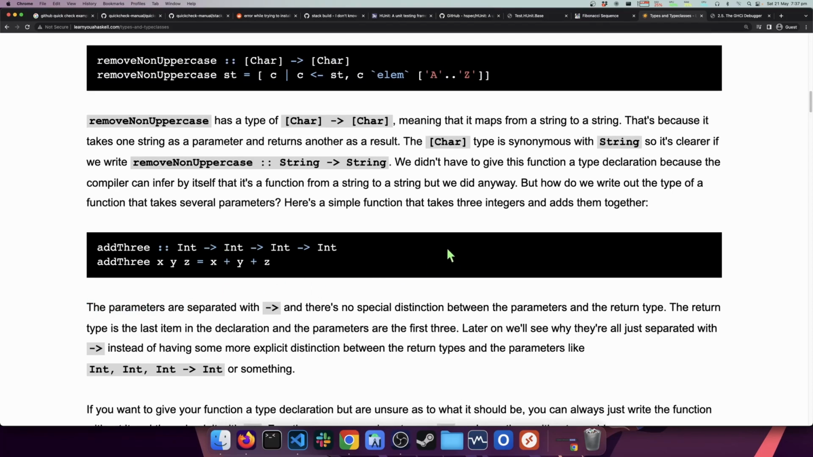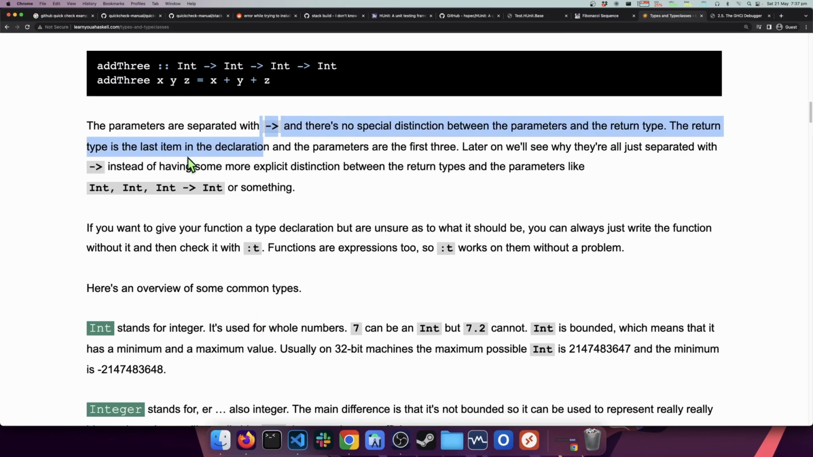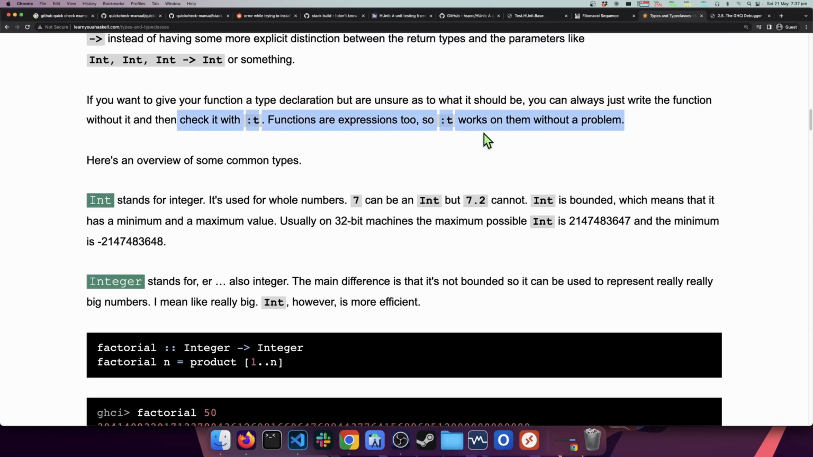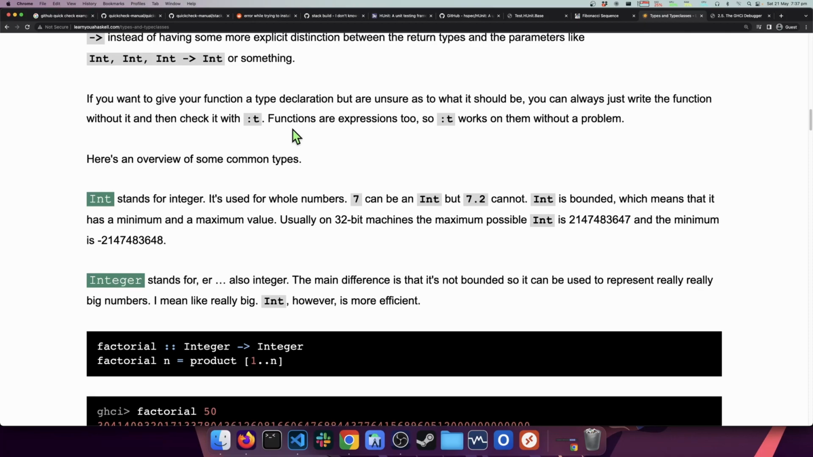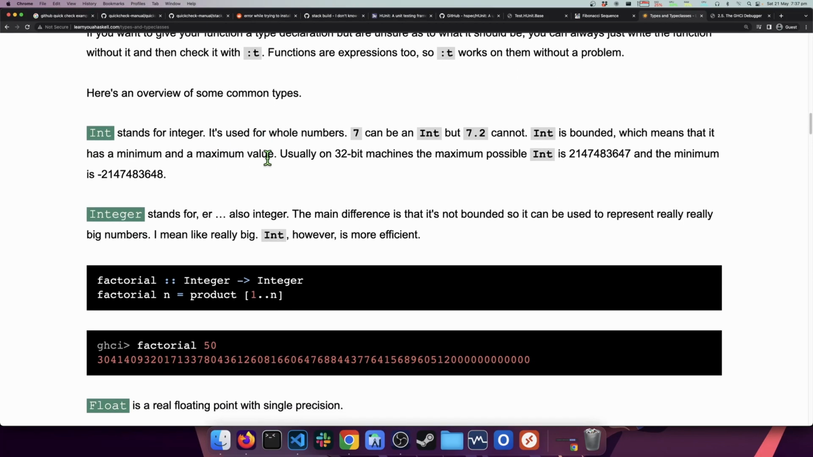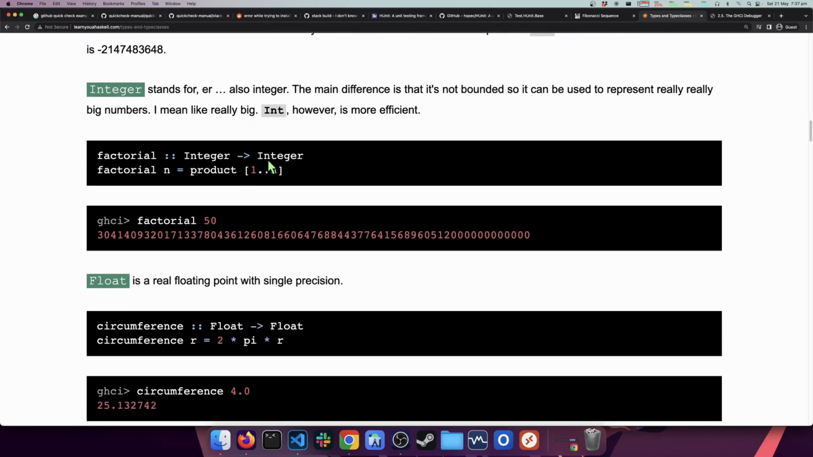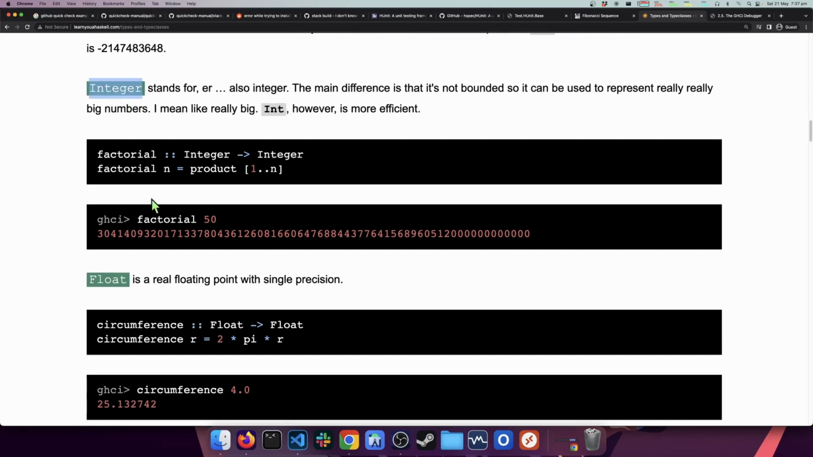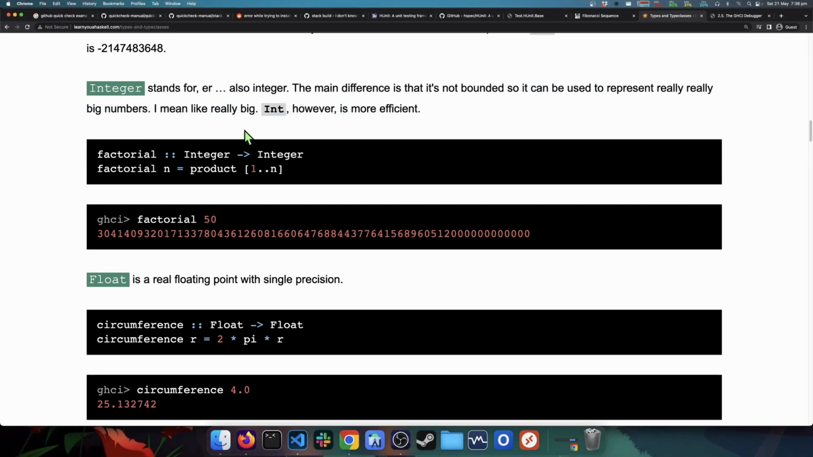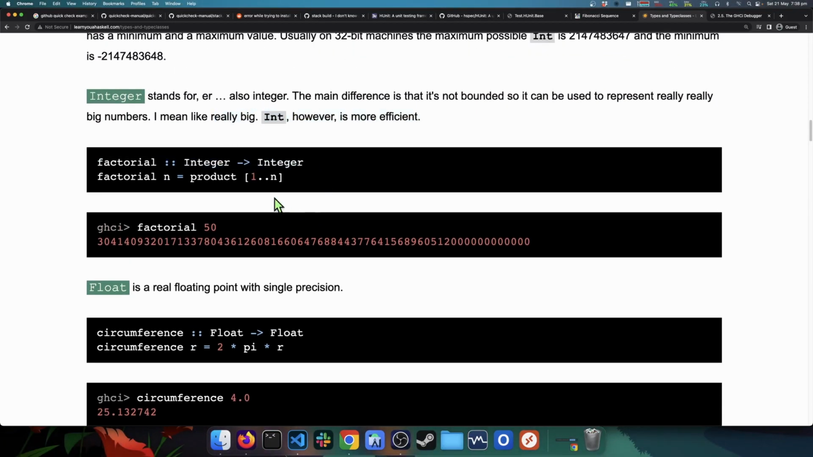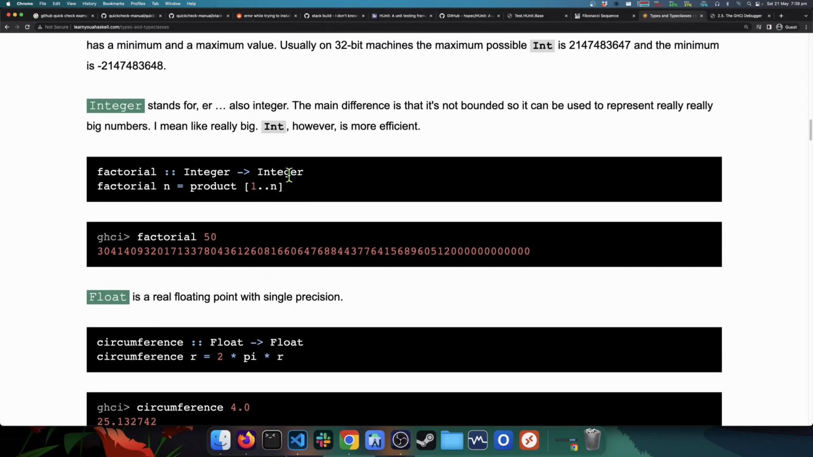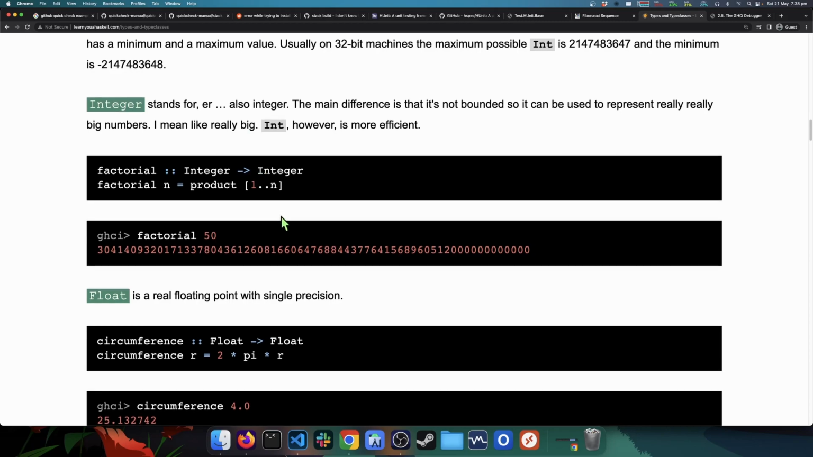Alright, so function specified with this thing. Colon t is a way to find out a type in the interpreter. Yeah. Integer. Why is that different to int? I think int is like 32-bit and integer is infinite. Infinite precision. Yeah.